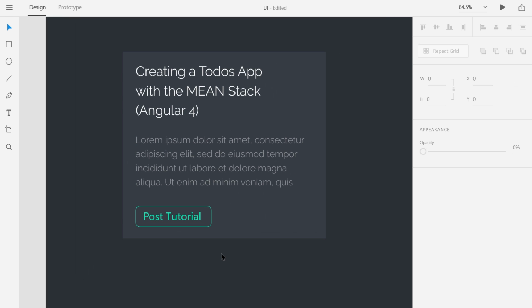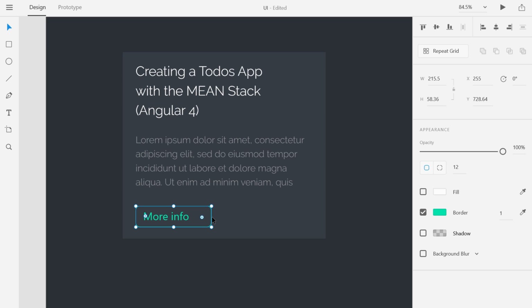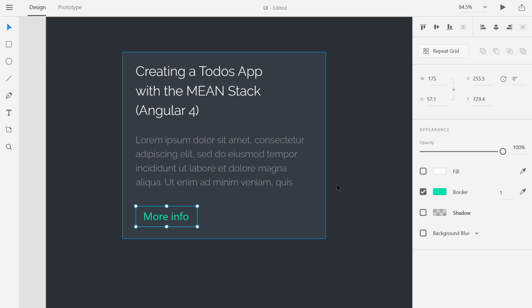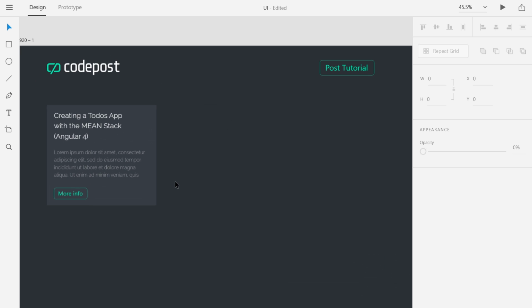So this is what your design should look like so far. We're going to change this here to simply more info. And we'll drag this guy in. Oops. There we go. All right, perfect. Now let's go ahead and design that little circle real quick.